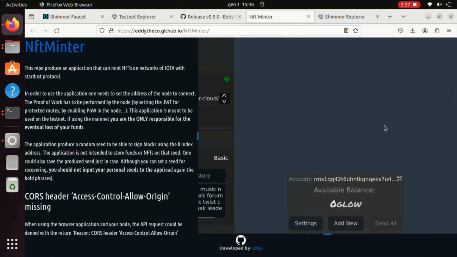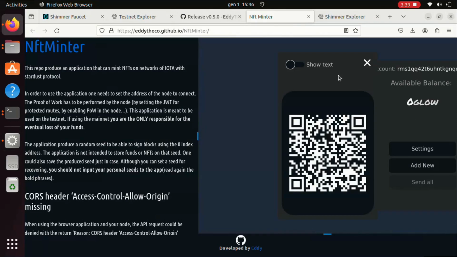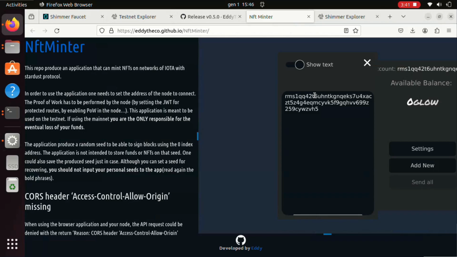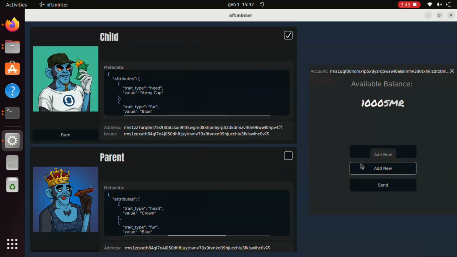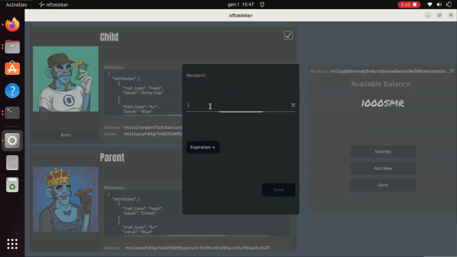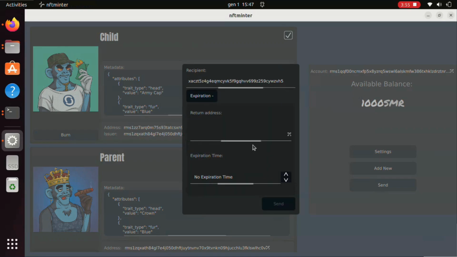Okay, let's test the browser application. We will allow the browser app to control the child for 2 minutes. After 2 minutes, if the browser app does not claim the NFT, the latter will be controlled again by the desktop app. Here I am setting the return address, the desktop application address.